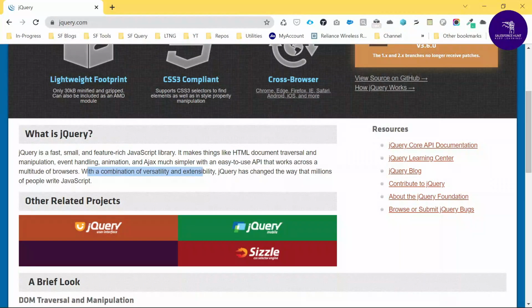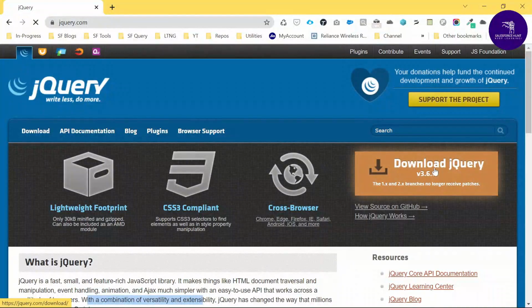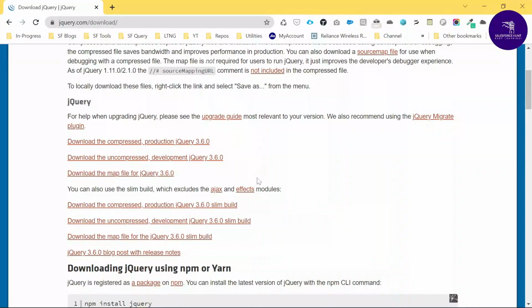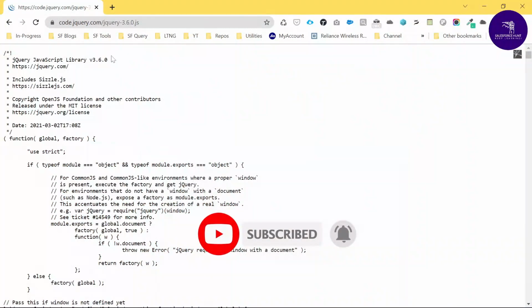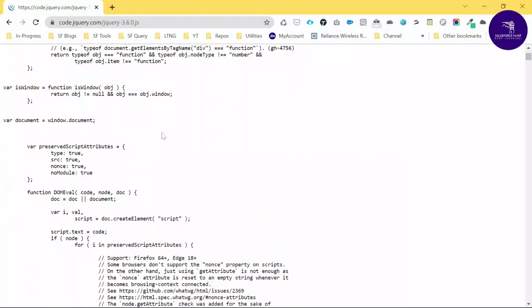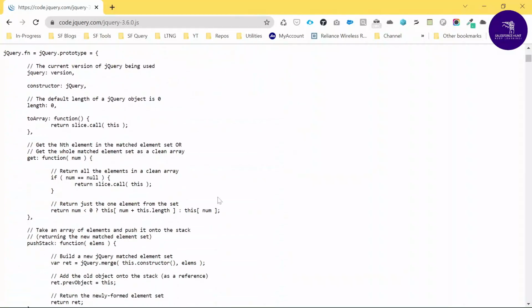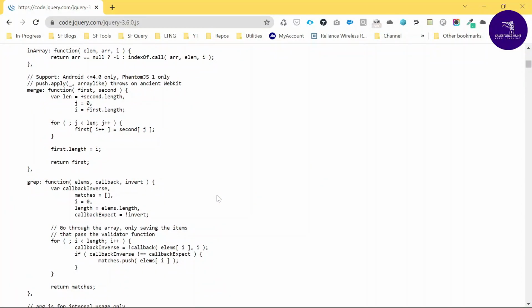With a combination of extensible features, jQuery has changed the way millions of people write JavaScript, right? There are so many things available. Just click this download, and if you are working on the development part, always choose download the uncompressed development jQuery. Just click this one, and here you can see the code. You can see the uncompressed file, with each and every line, functions, variables, and all the things. It's a combination of functions.